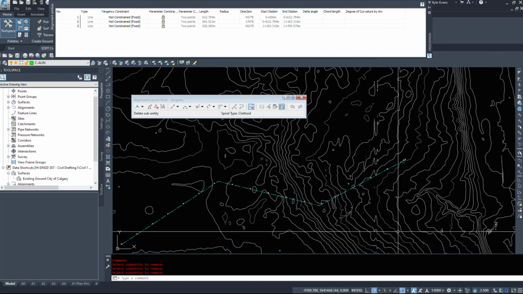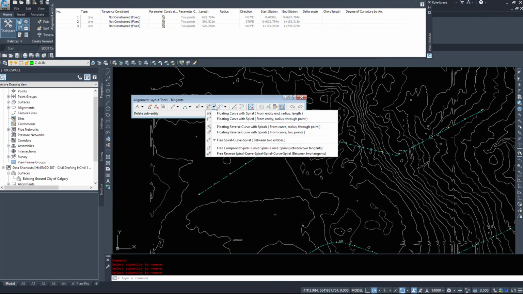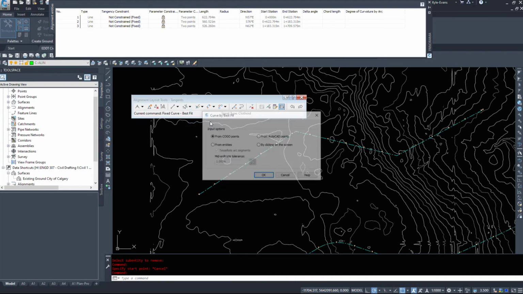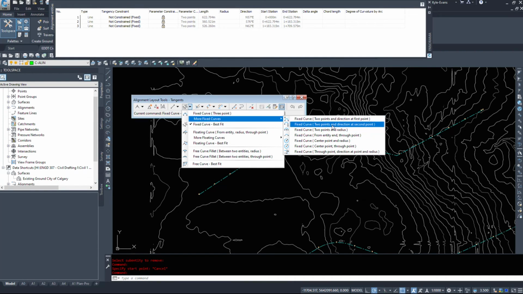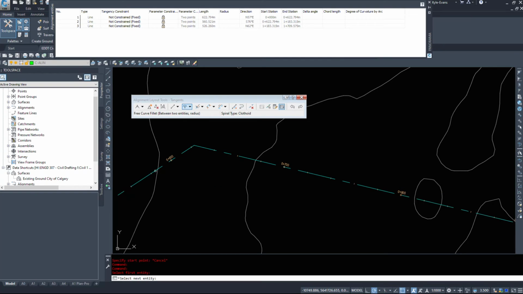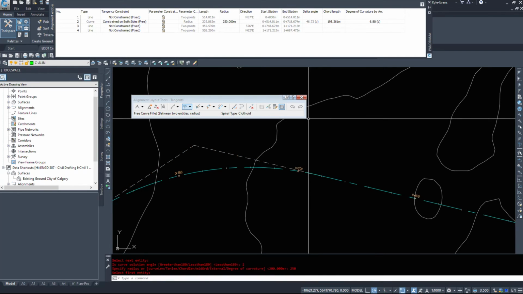So say I put a curve in and I didn't like it, I could delete it that way and then use the commands. Let's see if there's any commands under here. Oh, not that one. More fixed curves. Can we go between two objects? Between two, yeah. So a free curve fillet between two entities and a radius. So I could select these two entities and type my new radius. When Civil 3D asks if it's greater than 180 or less than 180, it's how far of a curve are you turning. So this one is less than 180 degrees, and it asks for the curve degree of or radius. So let's see, we want a 250 meter curve in there. It puts that curve back in.